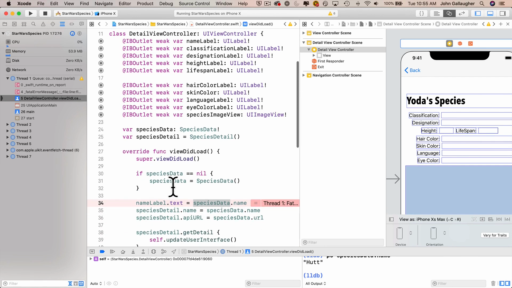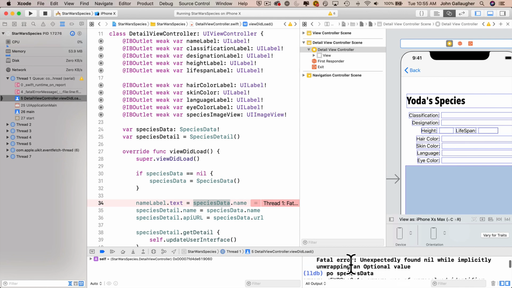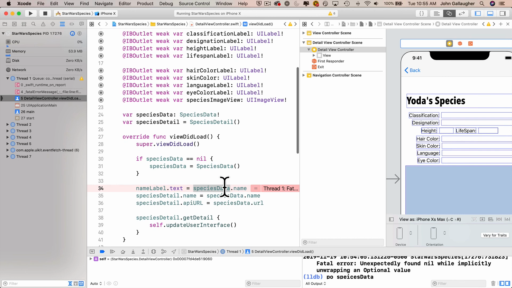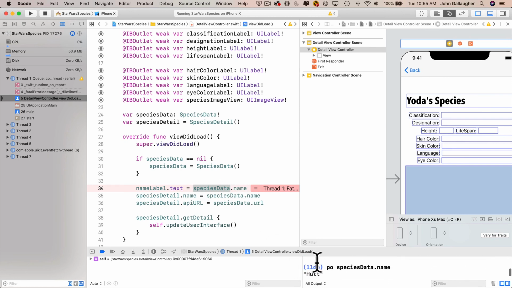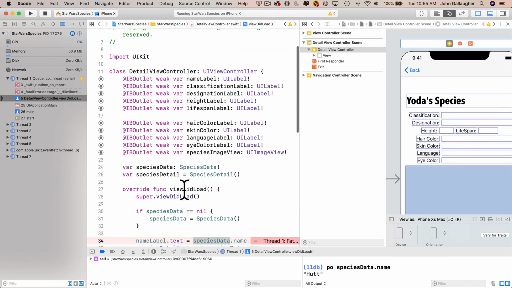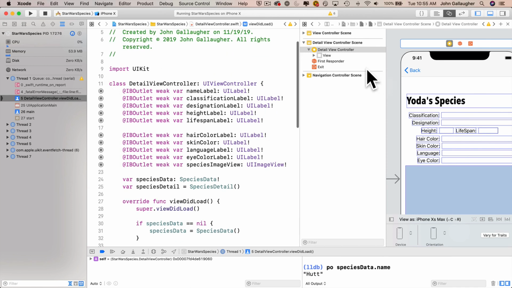So it didn't tell me exactly what was nil. But when I took a look in here, I saw that there was something that was nil, and I checked to see, was I getting species data name? Yes, by doing po species data name, it said Hutt, so it must have been name label text, and sure enough, when I looked up here, it was not linked.